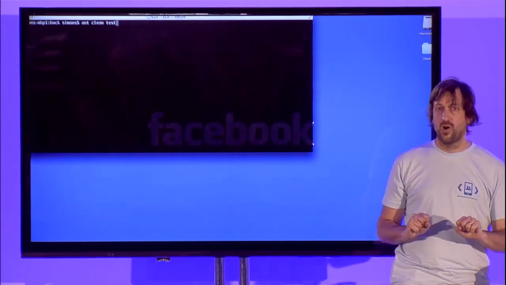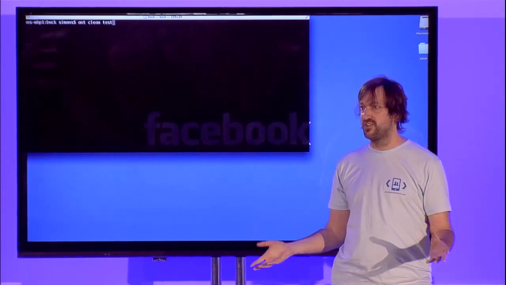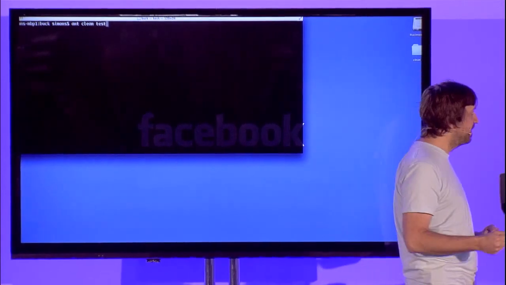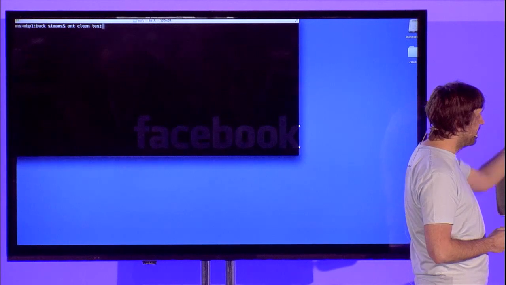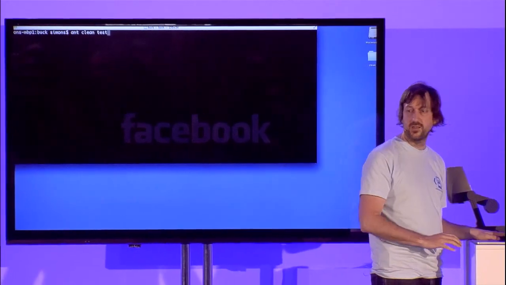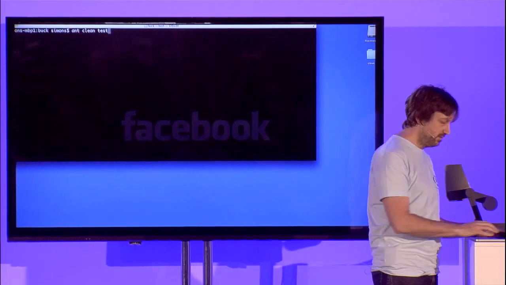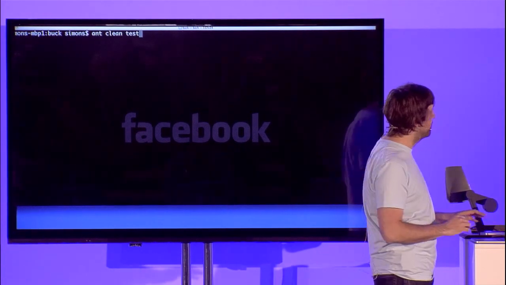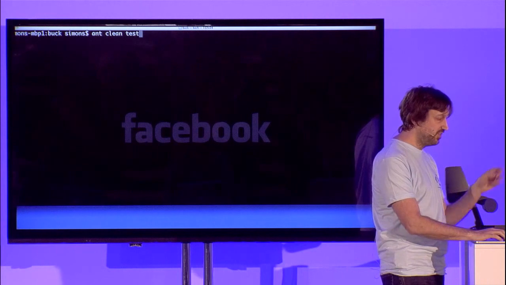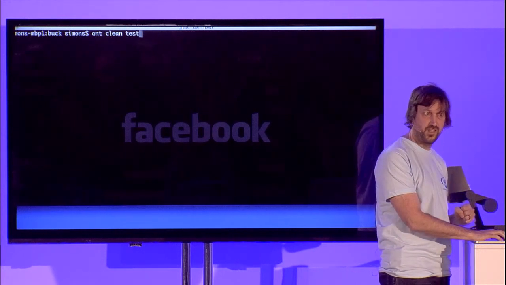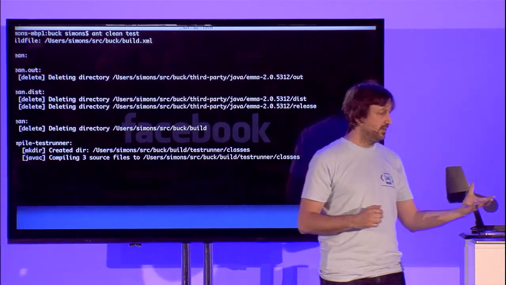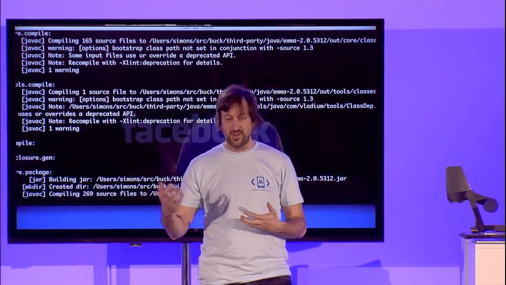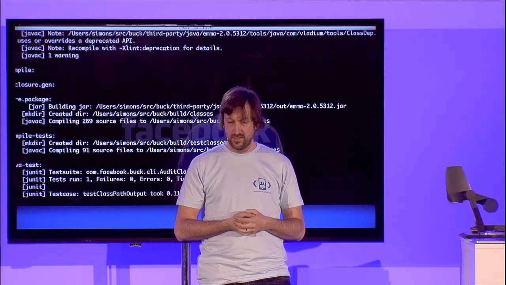So I've been talking a lot about it, right? But there's nothing quite like seeing speed. So this is the Buck source code. Can you all read that at the back? Can you read it now? It's gargantuan now. So this is Buck built using Ant. We're doing a clean. What we're going to do is compile everything, and then we're going to run the tests.